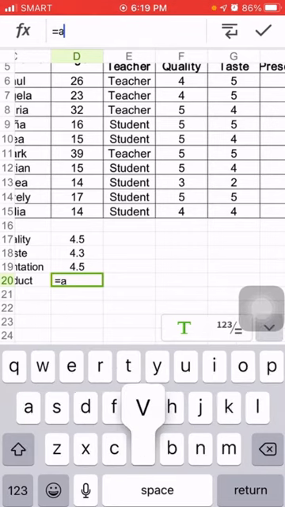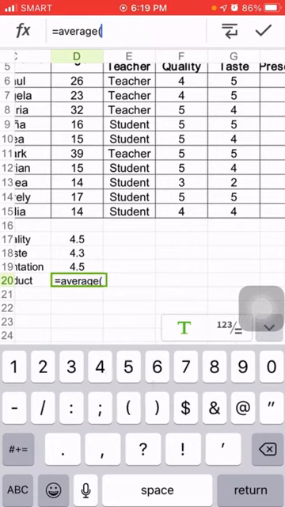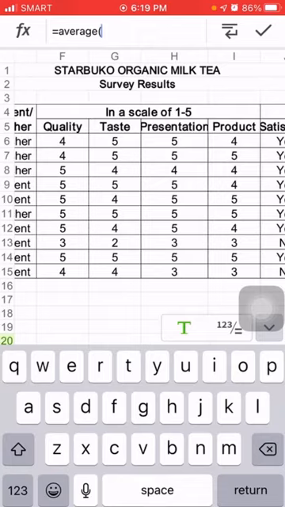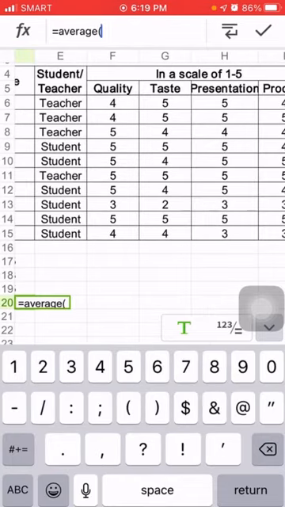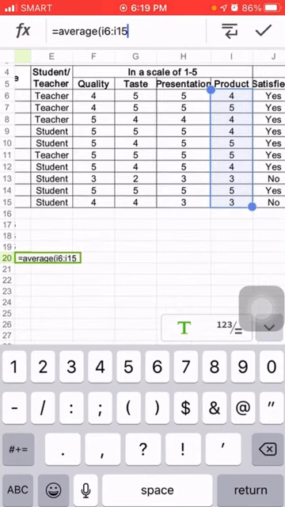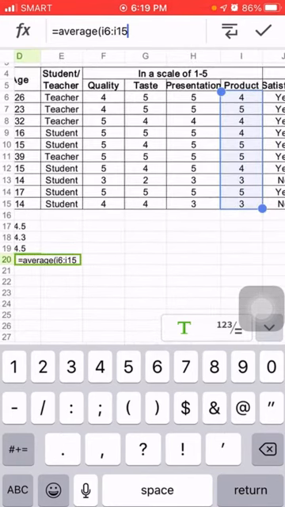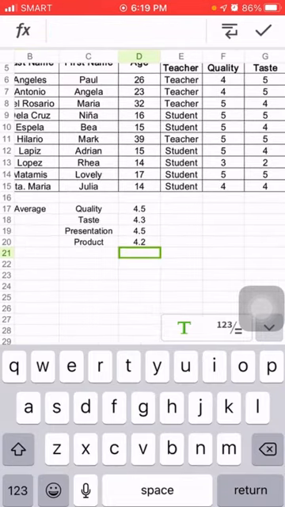So, equals average, open parenthesis, for the product, letter I. So, I6 to I15. Check natin kung tama. So, tama nang na-highlight. Then, click return. Okay. So, tapos na tayo sa average. Ganun lang kadali. The next one is COUNTIF.